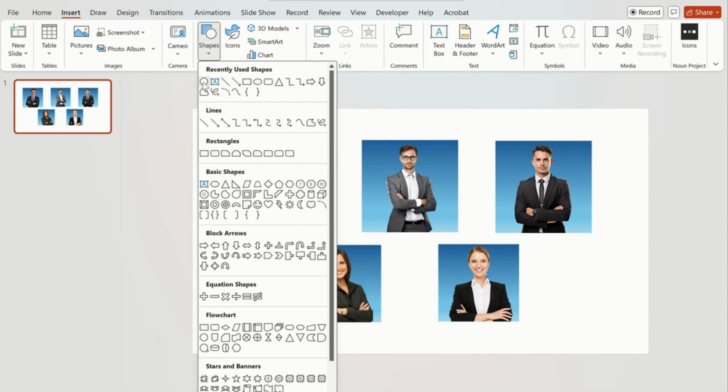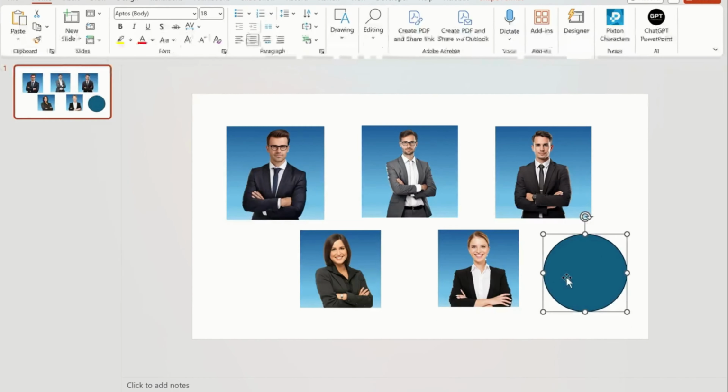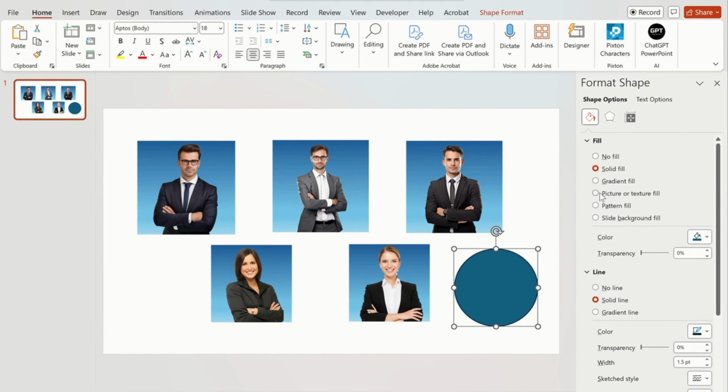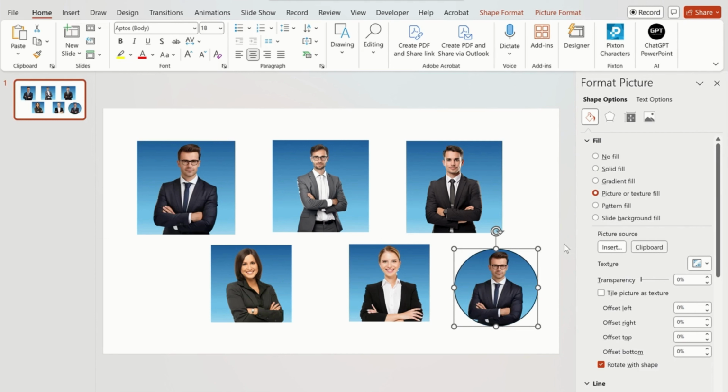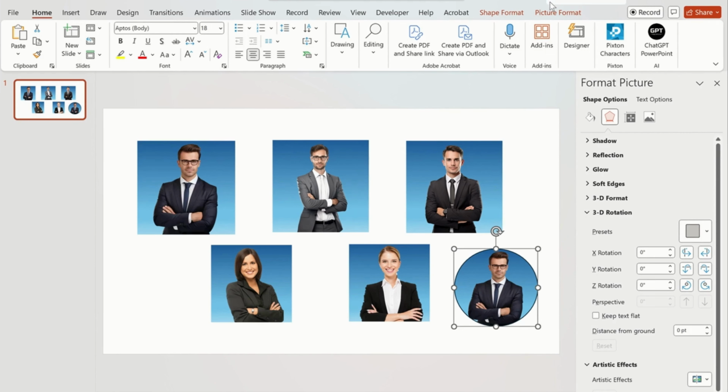Now we are going to add a circle shape. First, copy the picture and then right-click on the circle and click on Format Shape. We are going to select Picture or Texture Fill for this. Now click on Clipboard. This will automatically place the picture in the circle.